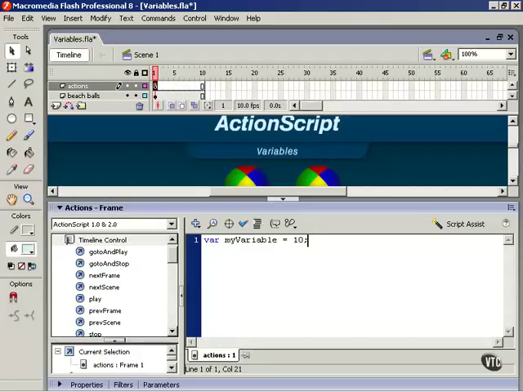The amount of possible types for variables is almost limitless, because you can actually create your own, but the most common ones are number, string, and Boolean. Number is self-explanatory. This variable type holds a number value. String is something like a word or a person's name. Boolean values are things like true or false.